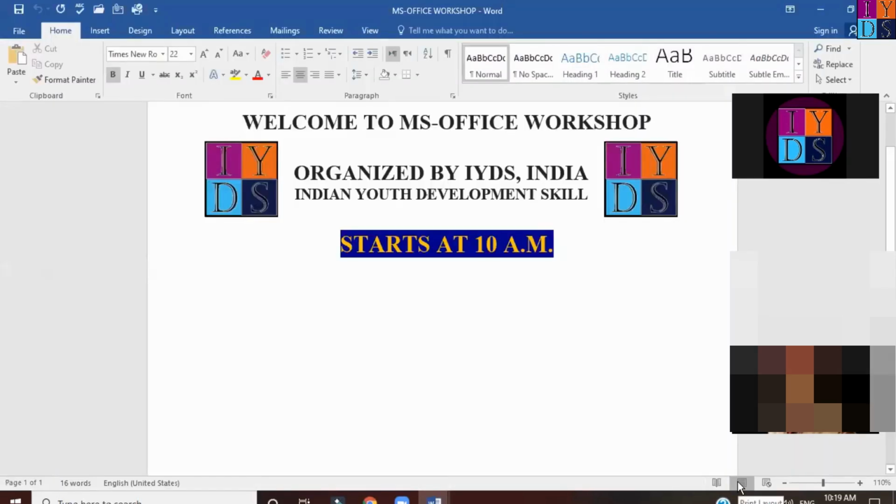Just click on the other option to go back to your print layout. This is the default document view in Word. It shows what the document will look like on the printed page.